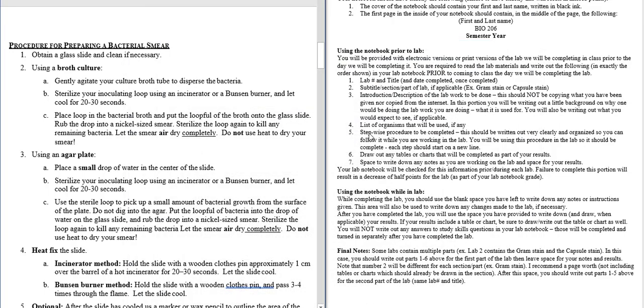Okay. So then in this here, it says draw out any tables or charts that will be completed as part of the results. In this case, we're not talking about results because this is more background, how to prepare something for the actual lab work that you'll be doing next. And we'll go through these steps with that actual lab so you have a better idea of what you'll be doing for every single lab from here on out. So you'll draw out any tables or charts as part of the results. We don't have any here.